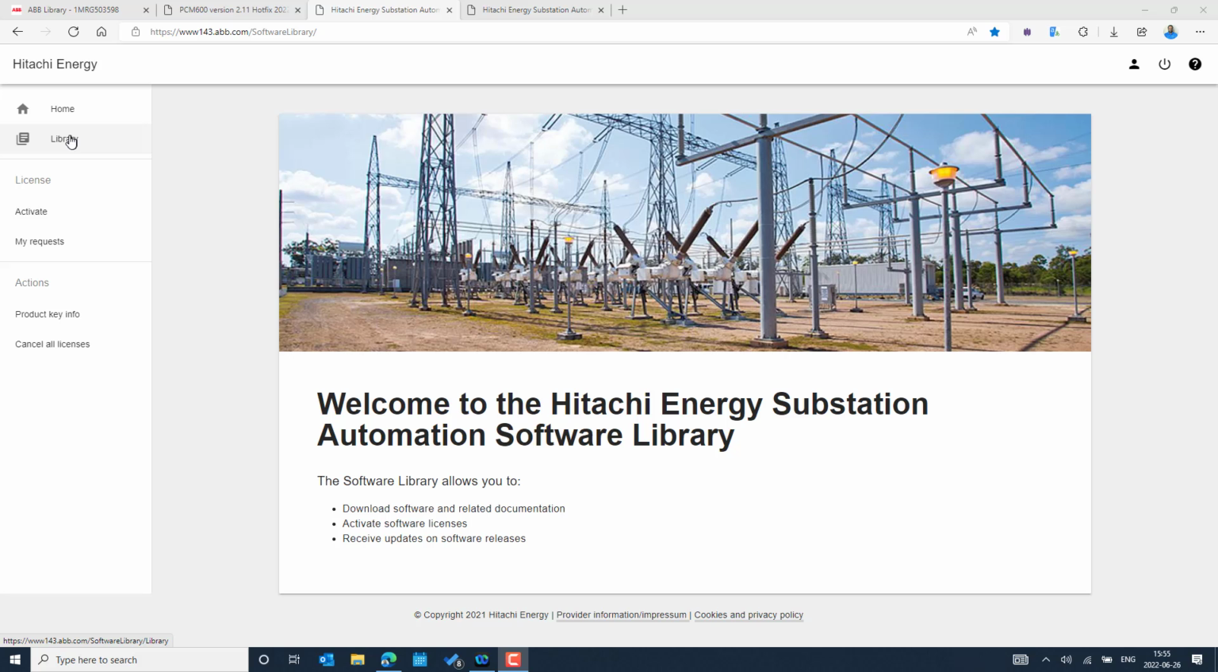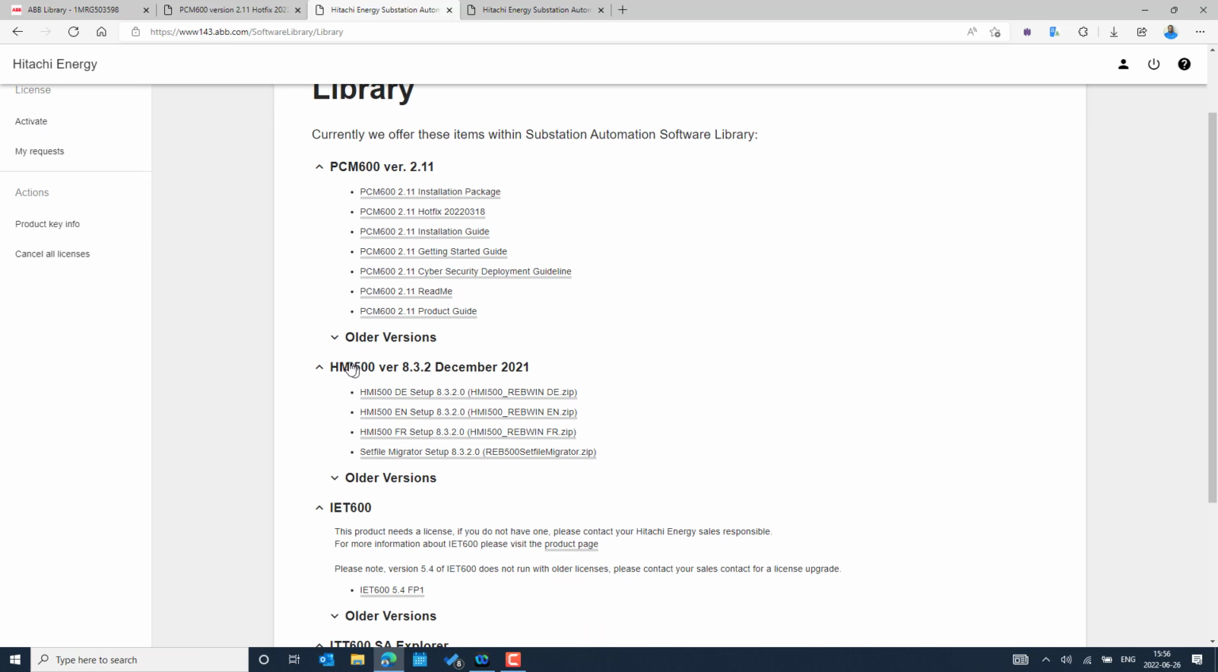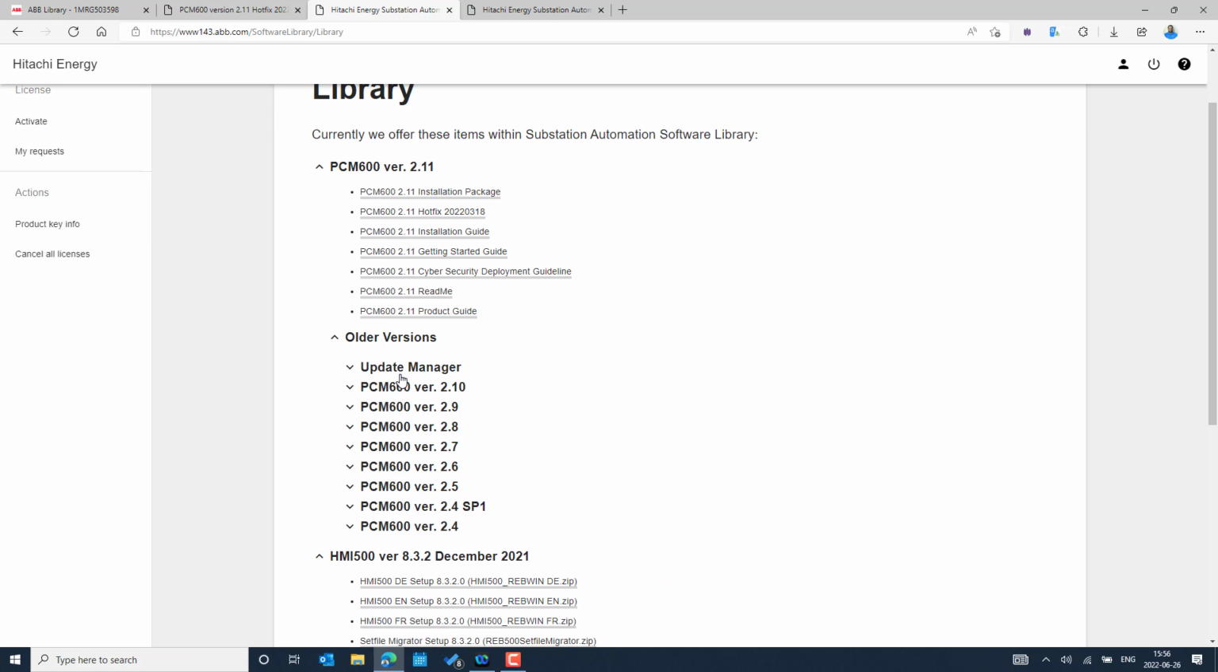So you can just go to the library. There you can see the latest version of the PCM600 2.11 installation package. And you can also get the previous version of the hotfix. When you download the latest version of the PCM600 2.11 build, the hotfix also comes together. And you can also download the older version, which I don't recommend downloading and using.